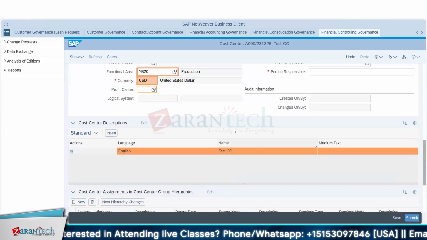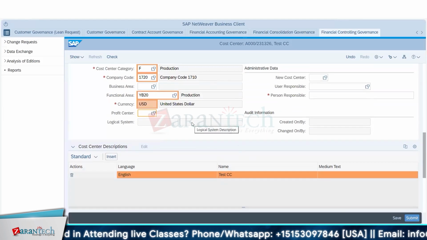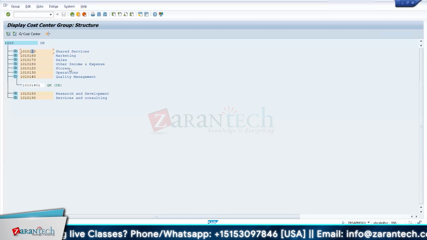So like this, we will maintain and submit the change request. This will execute the process and it will directly go in the system here. You no need to arrange the order of the cost center creation again. So that is hierarchy maintenance and then process.